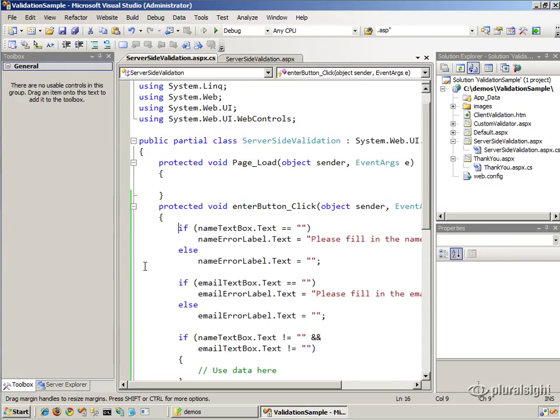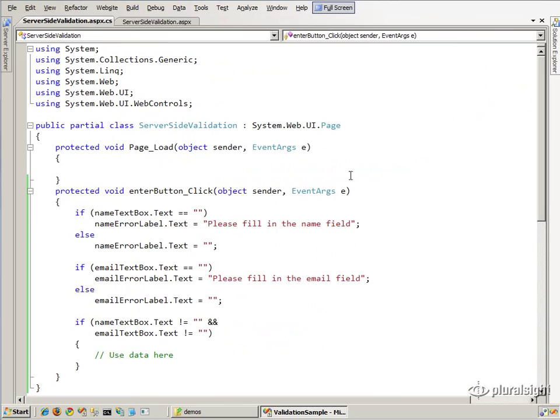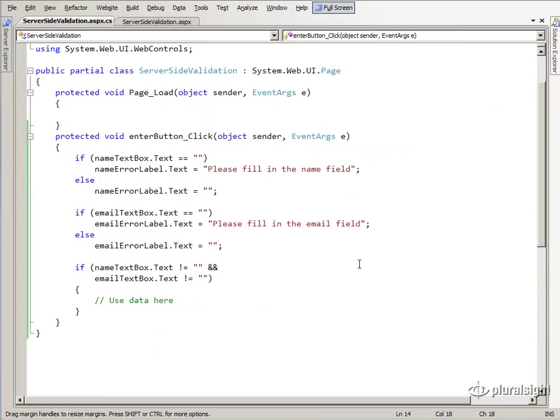So the handler for the button is going to look something like this. And you can see how this is going to get rather verbose pretty quickly. So we're going to check to see if the name text box has any content, and if it does not, we're going to populate the error label adjacent to that text box with an error message. Otherwise, we'll make sure it's empty.